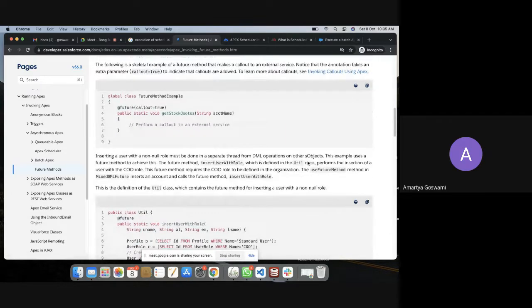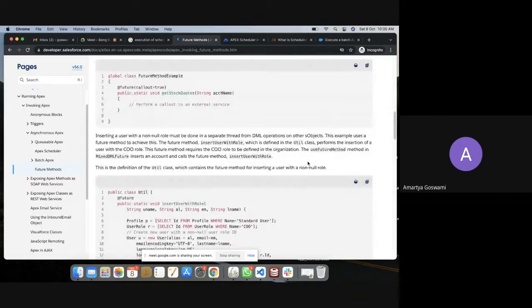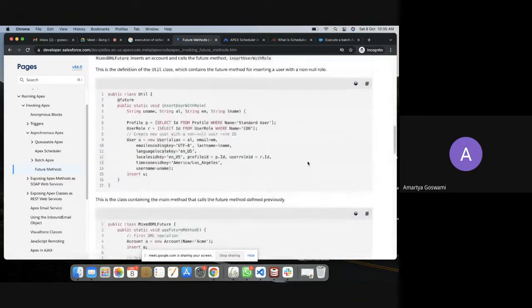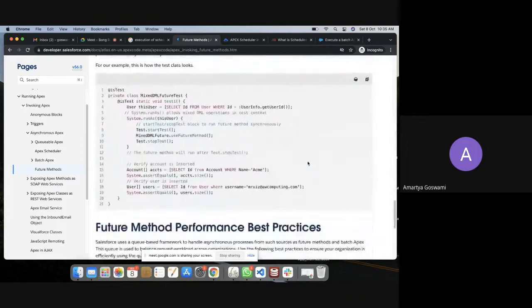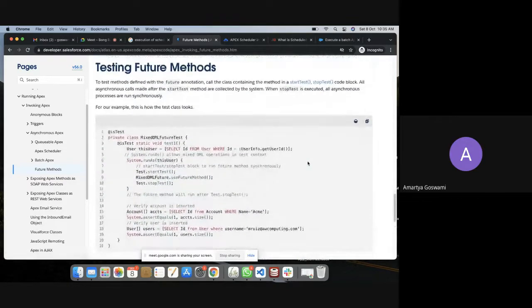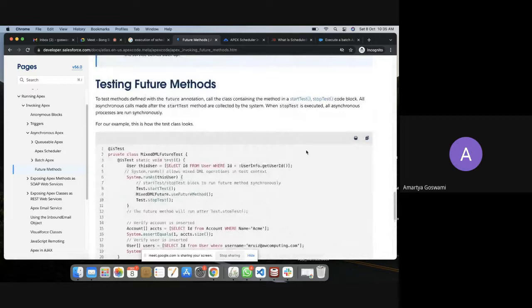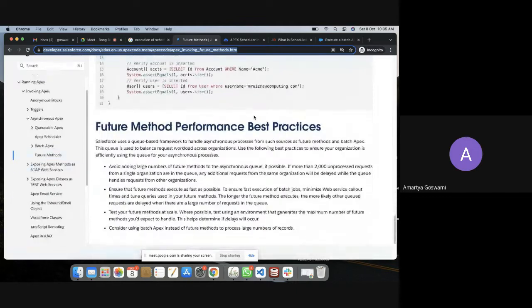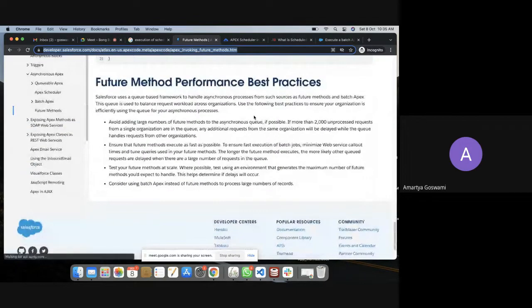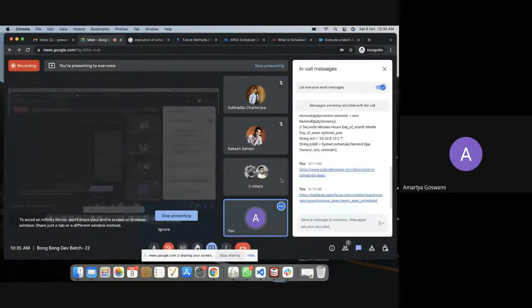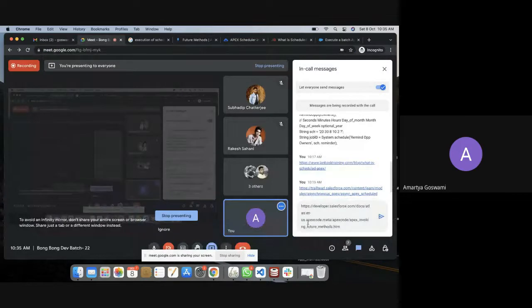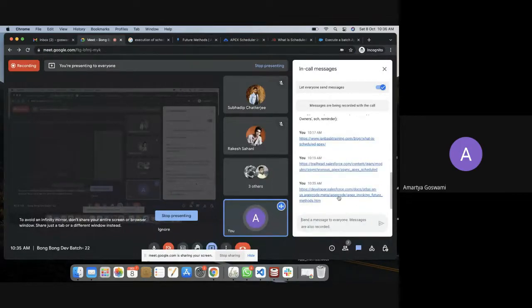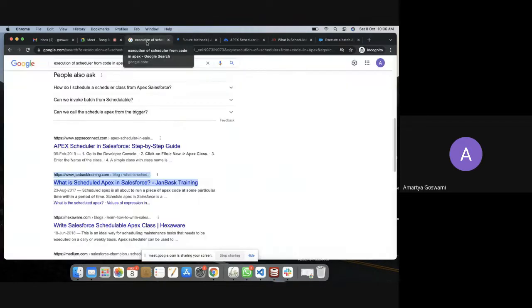Okay. In which scenario do we use future method? You can see this in this article. You can also look into this, how you can test your future method. You don't need to use future method right now, but you will need this in some time. Just save this URL somewhere, okay? Because you will need this.